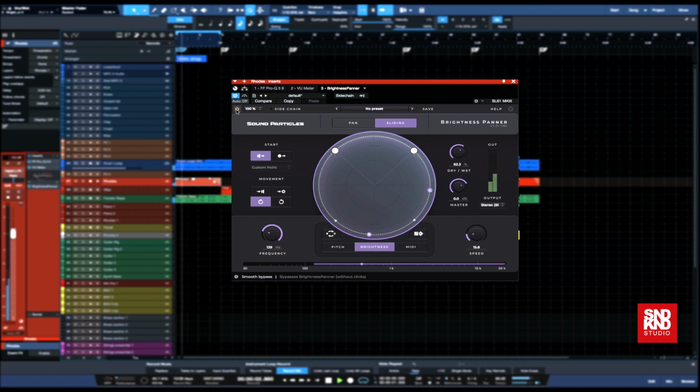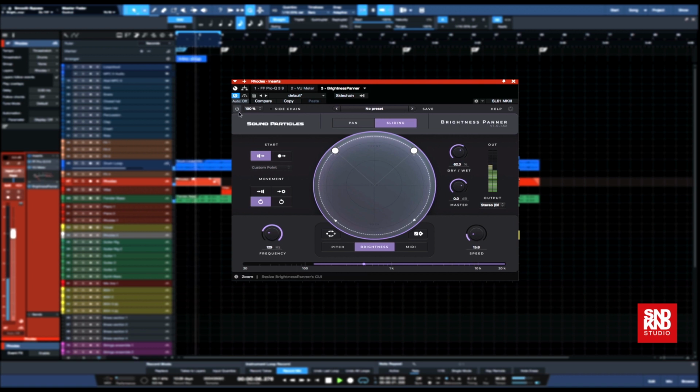And let's bypass it now. That's in the bypass mode. And let's engage. So we can already start to hear that movement, and this one here is on the sliding. So let's slide through some of the presets. It will jump between the sliding and the panning because we are simply using the presets.